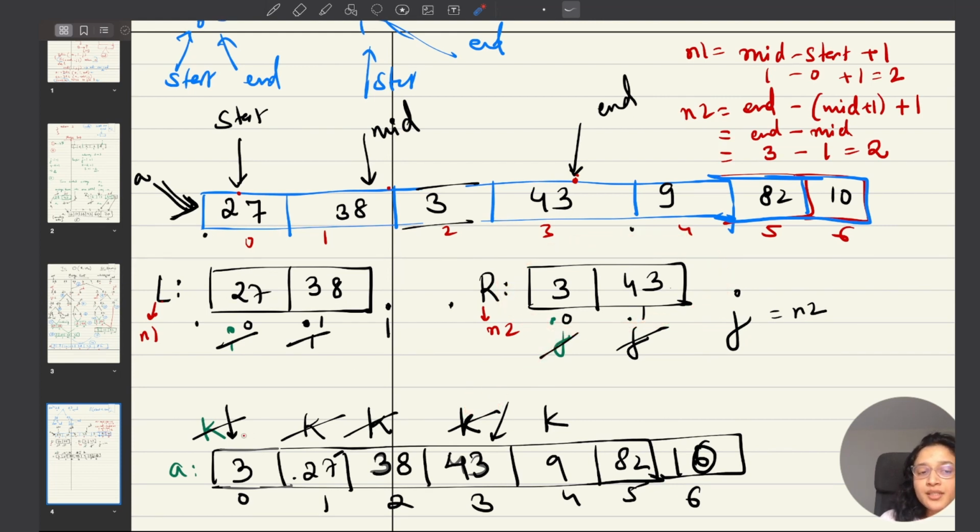So you see, after doing this step, your A array, which is basically your input array, now has the sorted array. Can you see this?